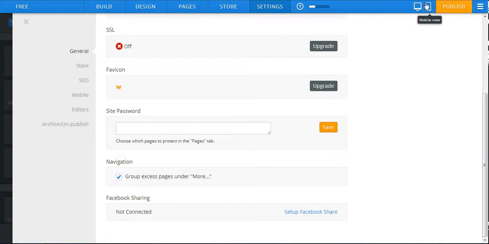So overall, Weebly is a very straightforward website design program. Weebly is a simple yet sophisticated website design program. And on the upside, you don't need to know how to code in order to create a good website. So overall, I would use Weebly. And that's it.